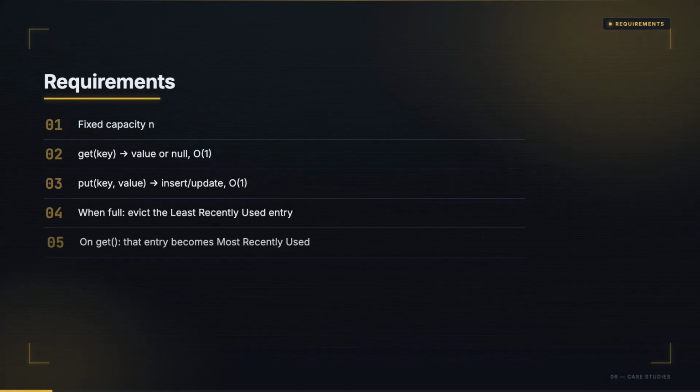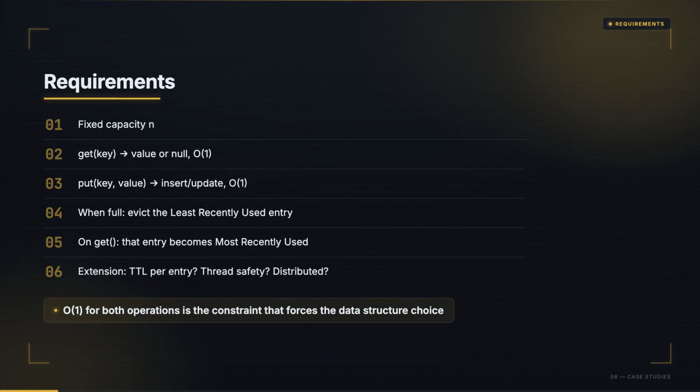Fixed capacity, get a value by key in O(1). Put a key-value pair in O(1). When full, evict the entry that hasn't been accessed the longest. Confirm extensions before designing: TTL per entry, thread safety, distributed caching. Know which problem you're solving before you start building.